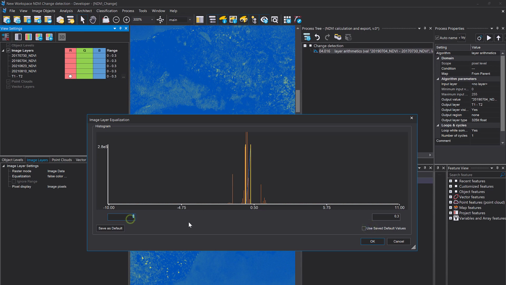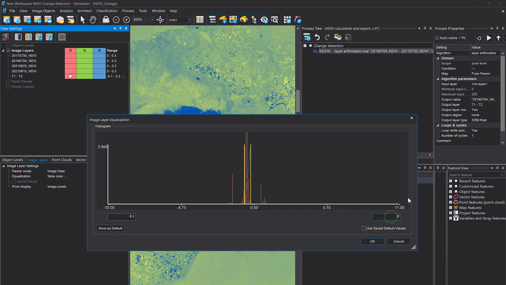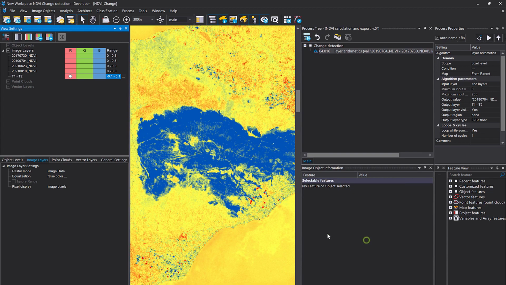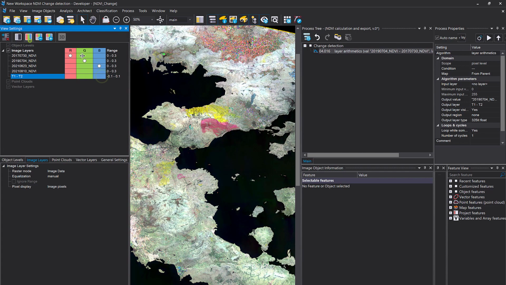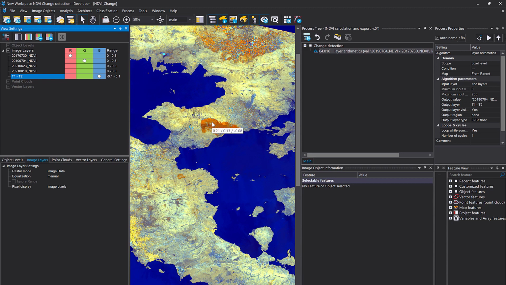And now let's go to minus 0.1 and plus 0.1. Okay, now you see in blue we have a negative change between those time steps. If we use this composite, first in red we have time step 1, green time step 2, and the change is in the blue channel. And there you see the last digit is the difference between those two.